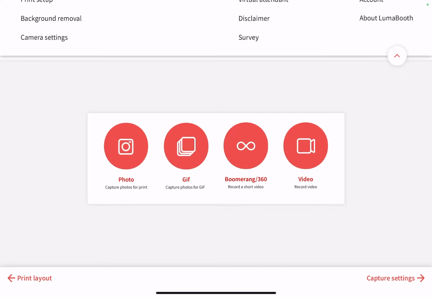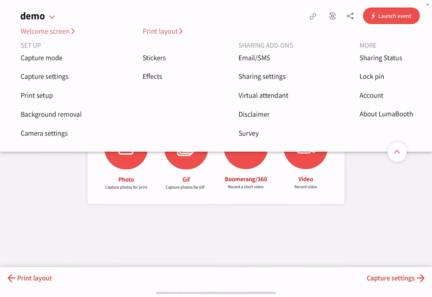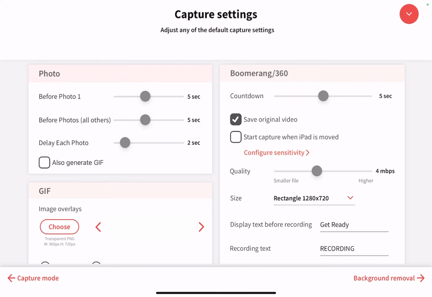All right, so now let's go back to the capture mode, capture settings. I'm sorry. To talk about this again, countdown 5 seconds. That's just before it starts. You can have it save original video, and then there's a function here where you could say start capture when iPad is moved. So if you're doing a 360, you can literally start it when you grab it to make some motion and whatnot. We leave that unchecked because we're not really doing 360 here.